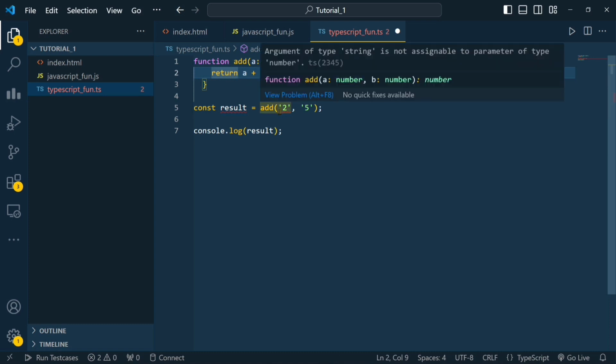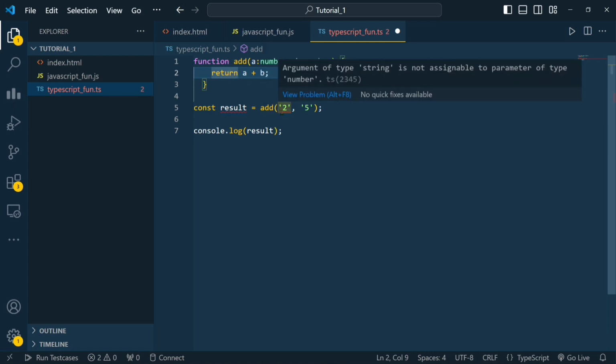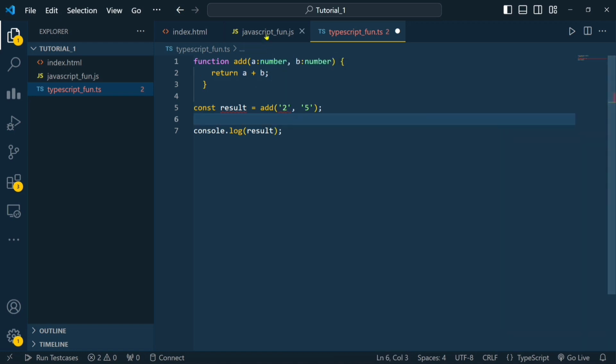And if you see here, it is showing me an error. If I hover on it, it is showing that argument of type string is not assignable to parameter of type number. That means as I'm sending the string to the parameter of type number, it is showing me that error. So in JavaScript, you didn't get that error, but in TypeScript, you are getting this error.